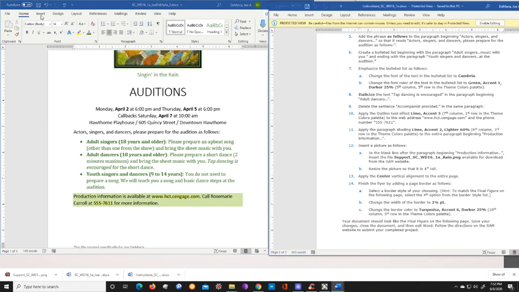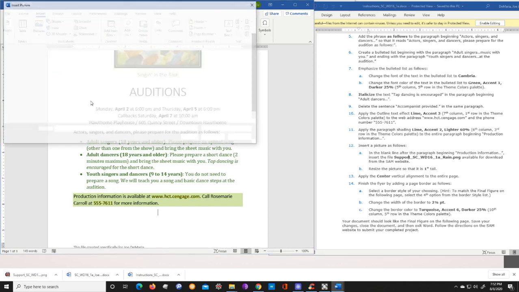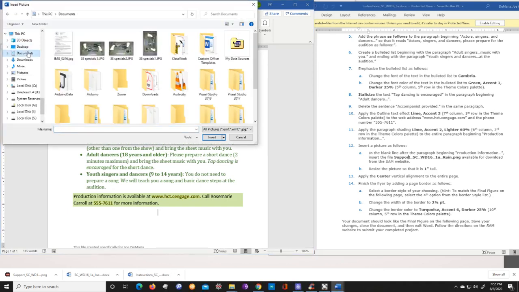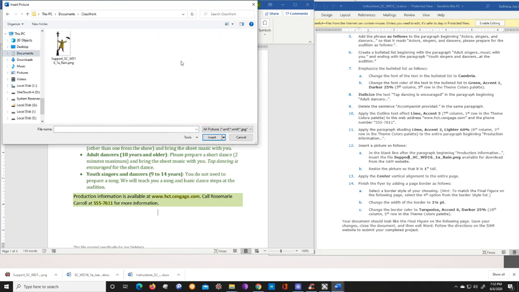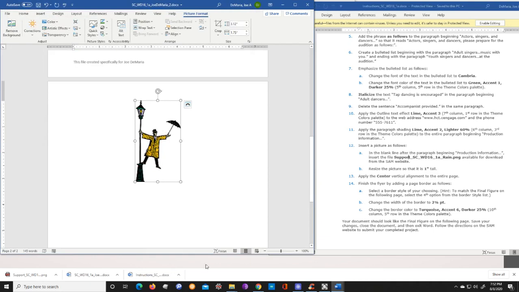So we go to insert, and we have to say a picture. Let's see, insert a picture from this device. Now remember where we put our stuff. We put our stuff into the documents folder, into the classwork folder, and there's our picture. And we hit insert, and it takes it a minute, and there's our picture.